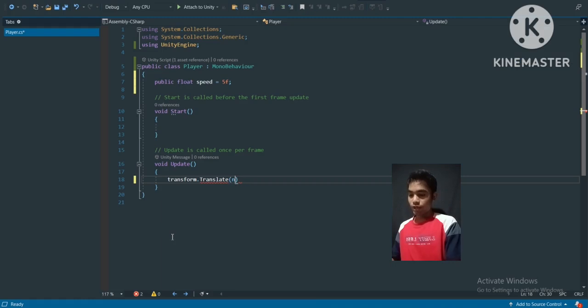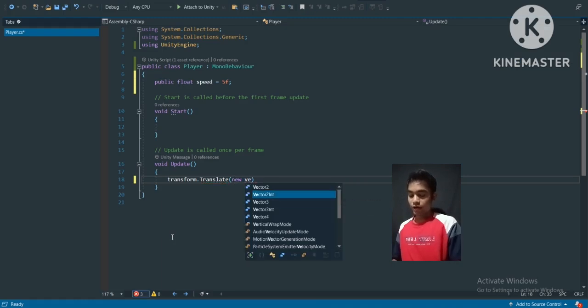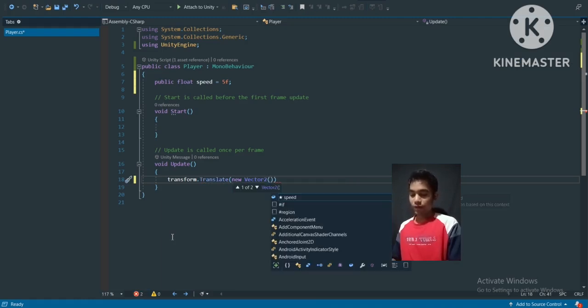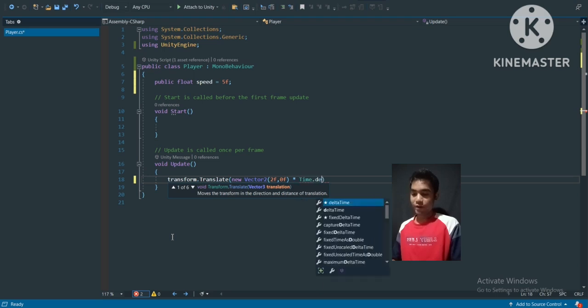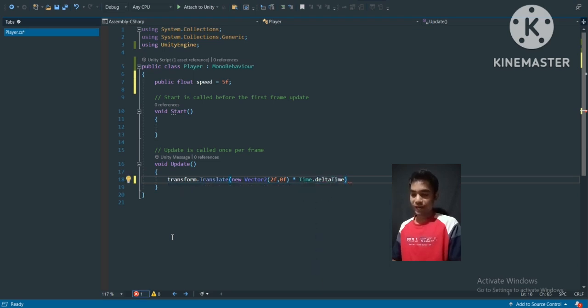So let's go to the script. We will use this new Vector2 variable, which has an x-axis and y-axis. For the y-axis we will put 0f, we don't want to move in the y-axis, and in the x-axis let's put 2f, 2 float or 2 units. To make it frame rate independent, let's also multiply by Time.deltaTime, close that up with a semicolon, and press Ctrl+S to save your code.